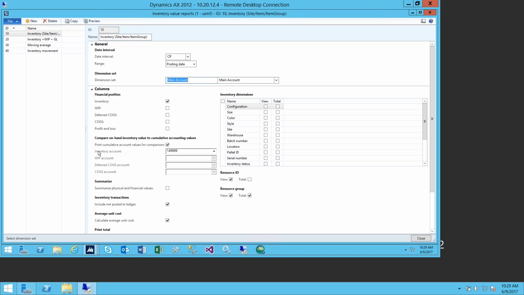WIP is everything that is in WIP, so anything that has been picked for a production order. Actually, sorry, I think I misspoke. Anything that's been picked for a production order will be included in inventory. This will just show you further what is in WIP. So if you select it because you want to see what's in WIP, if you produce goods, this will show you what's been picked for a production order.